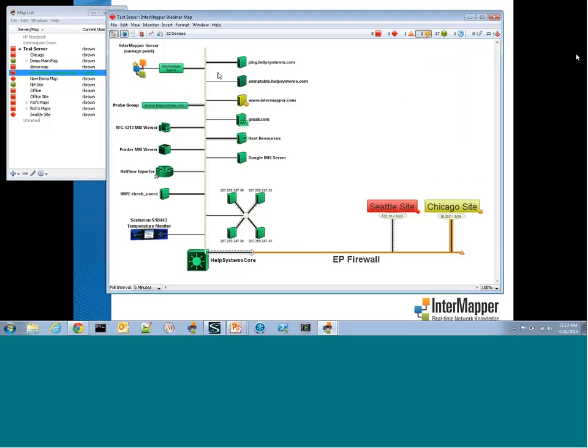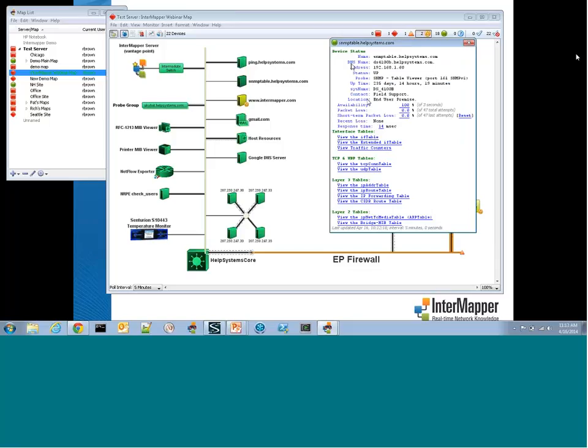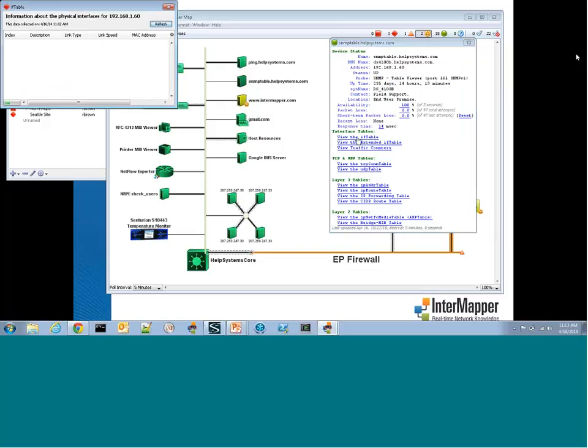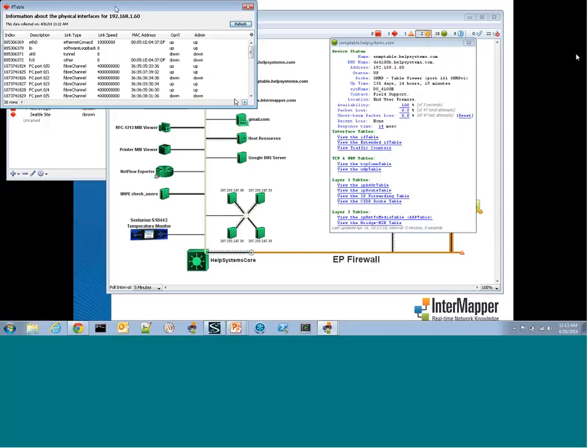And so opening the status window now, we see the same stuff at the top of the window, the sysname, contact, availability and all. But there's also a number of underlined links here. Each of these opens up a table that gives you a lot of information about this device.